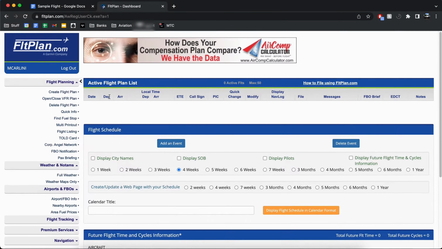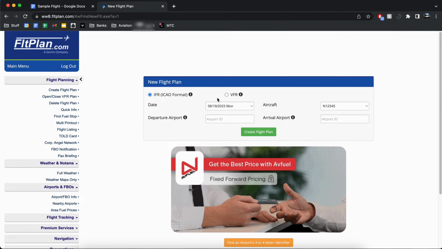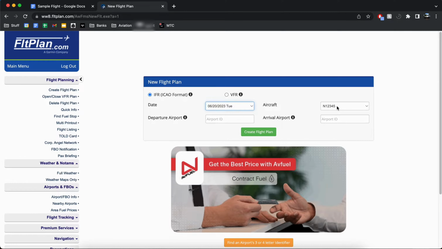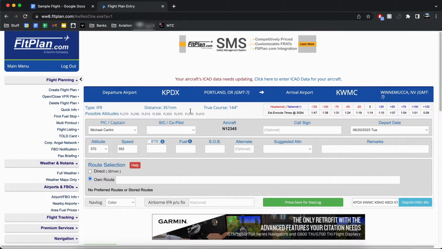So anyway, you get to this page. You go to Create Flight Plan. IFR. We're going to plan for tomorrow, the 20th. This is the aircraft right here, 1, 2, 3, 4, 5. That's not an actual aircraft. I mean, that might be an actual aircraft, but I just made it up. I registered this as a CJ, just a Citation jet. That's what I'm used to. It's a typical corporate aircraft. Let's go Portland KPDX to Winnemucca KWMC. And we'll hit Create Flight Plan, which brings us to this page.